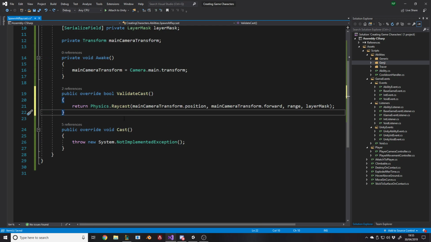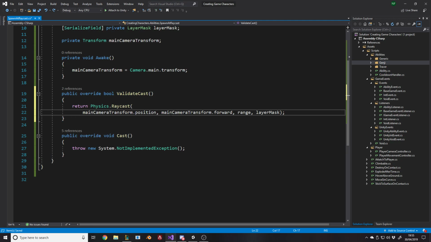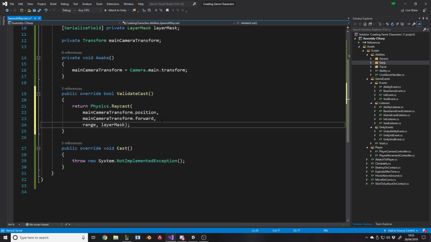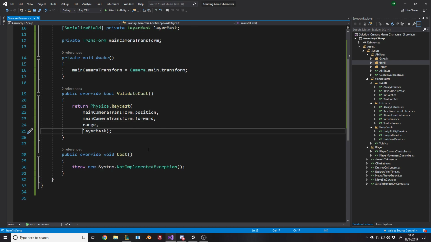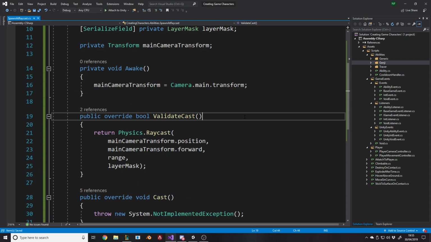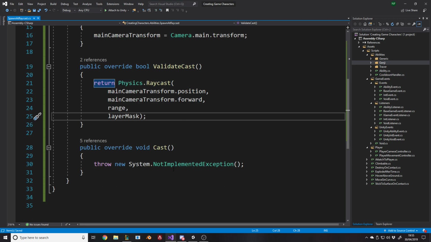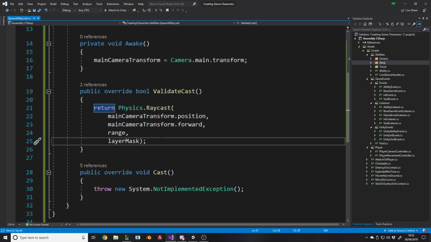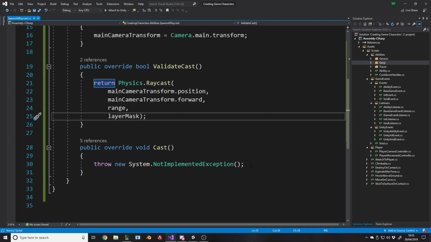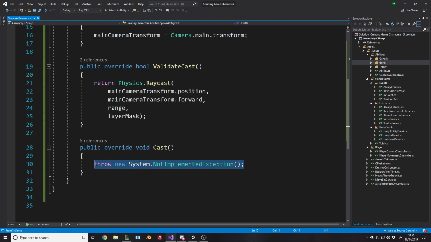I guess having it on one line is a bit hard to read, so let's just split up all the variables so it's nicer to read. So there we go. That's our thing. We're going to go from the camera's position in the camera's forward direction, the range we specify with the layer mask we specify. So that's going to return true or false, and if it returns true, so we hit the ground and we're in range and so on, then we cast.